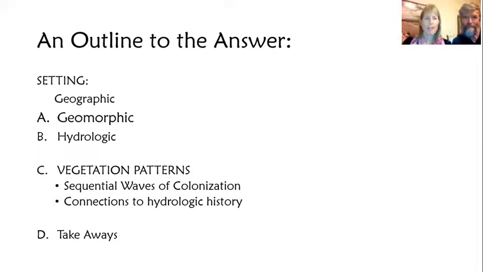So here's an outline to that answer. We'll give you a little bit of the geographic setting and then talk about geomorphology and hydrology, and then use that as a way to explain the sequential waves of vegetation colonization we've seen along this river and end with some takeaway points.